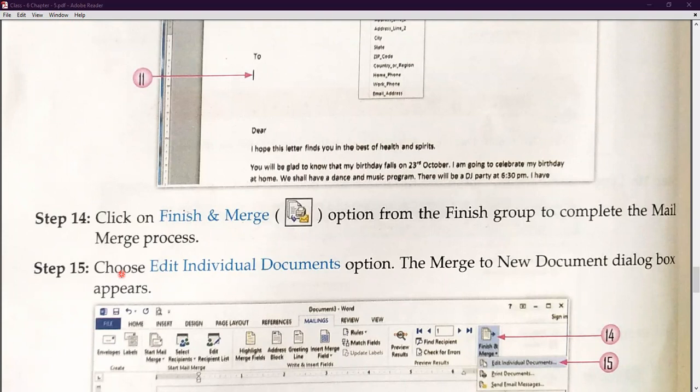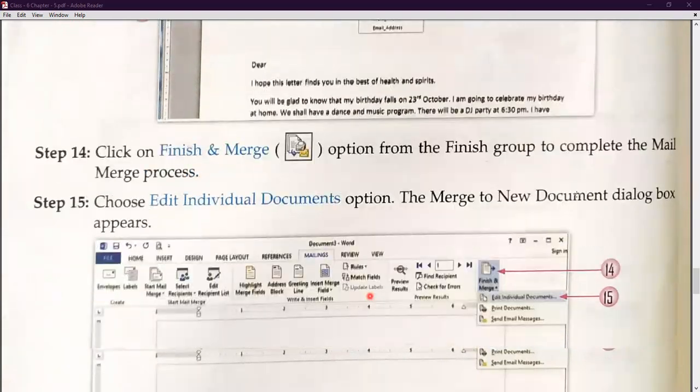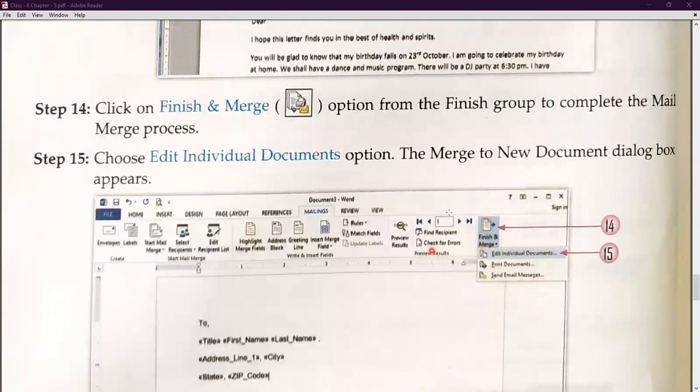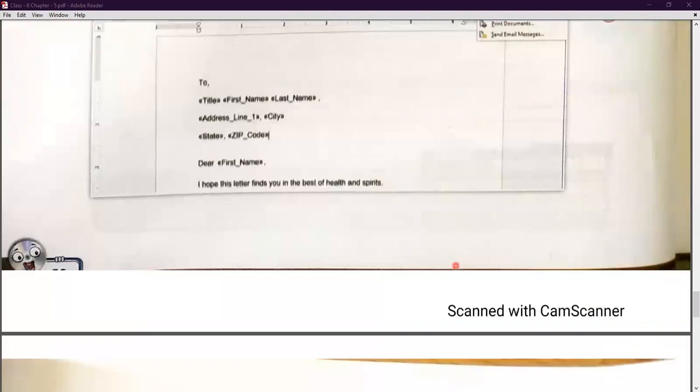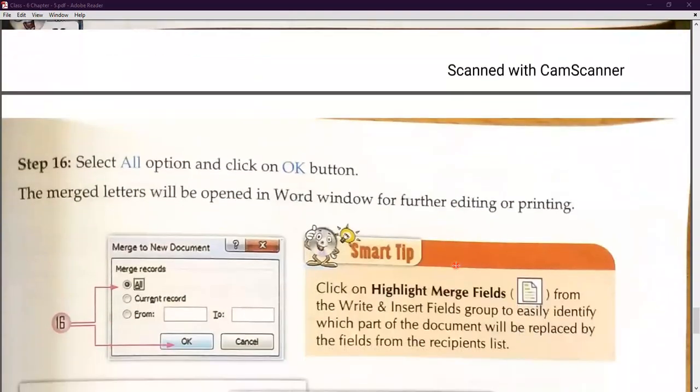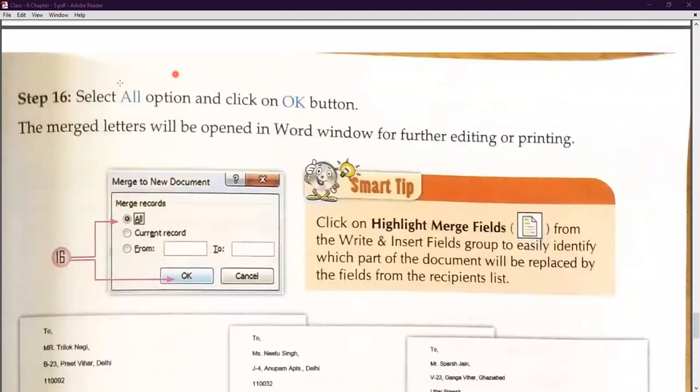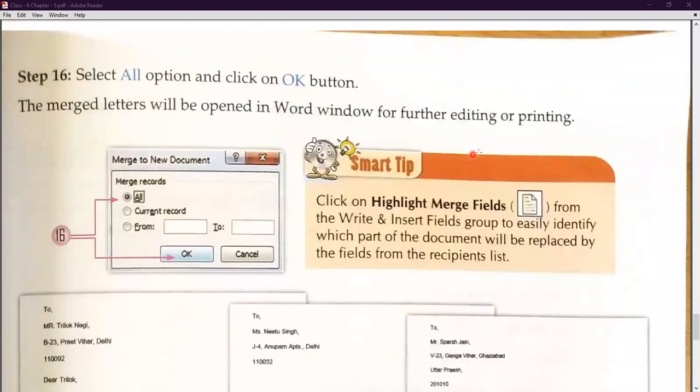Okay, so choose the edit individual documents option. The merge to new document dialog box will appear. Here you can see finish and merge. Now here you can see find recipient, check for errors, and so on. So now you can access the individual documents also. Select the all option and click on the OK button. The merged letter will be opened in a Word window for further editing or printing.